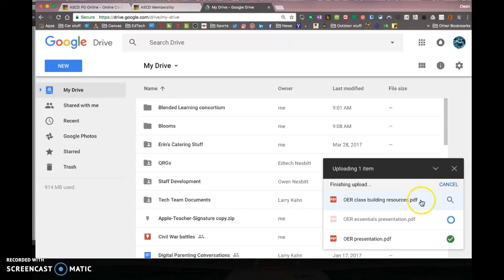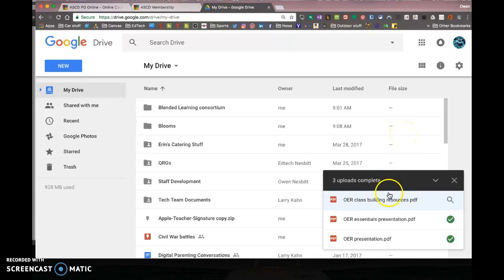And of course, here's all that progress bar stuff I was telling you about. And it gives you the checks when you're done. It's not ever going to convert a PDF file. All PDF is always going to be a PDF. But uploading is really that simple.